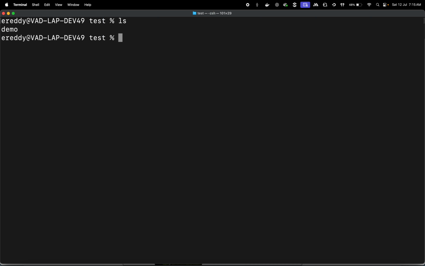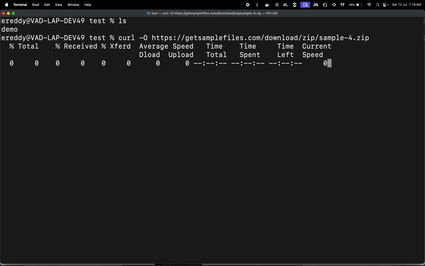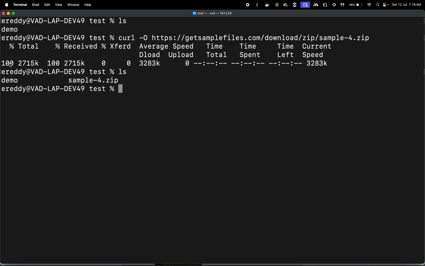So nothing is there, obviously. Let's do curl hyphen capital O. So it's downloading. Total size 2.7 MB. It will show you the percentage and the speed. Obviously it took less than maybe 2-3 seconds. See, we can do the same thing with curl, just to download the file. That's it, that's the only thing it'll do.